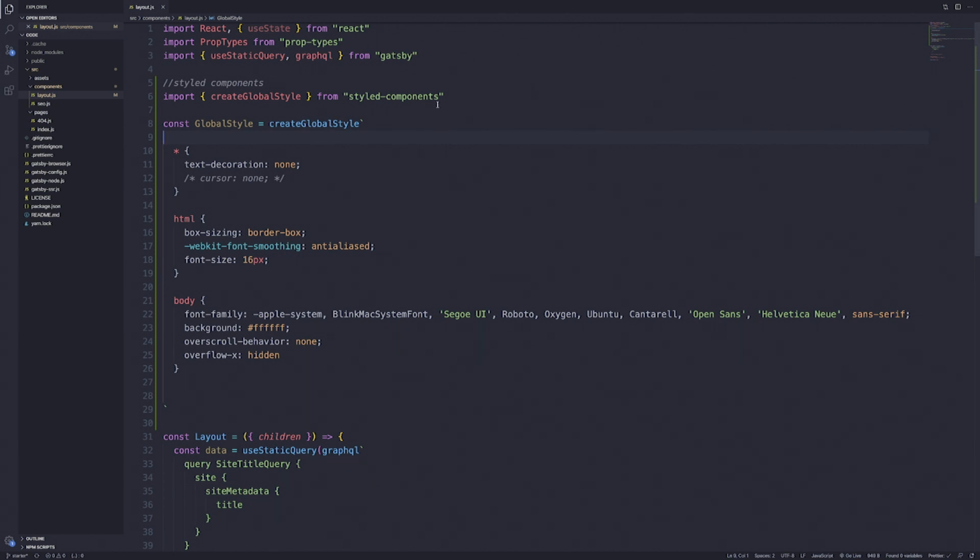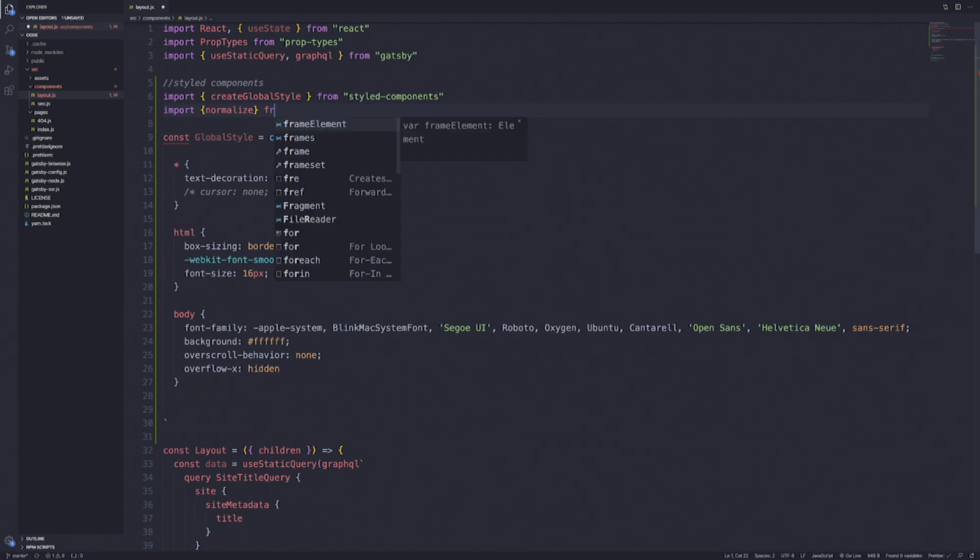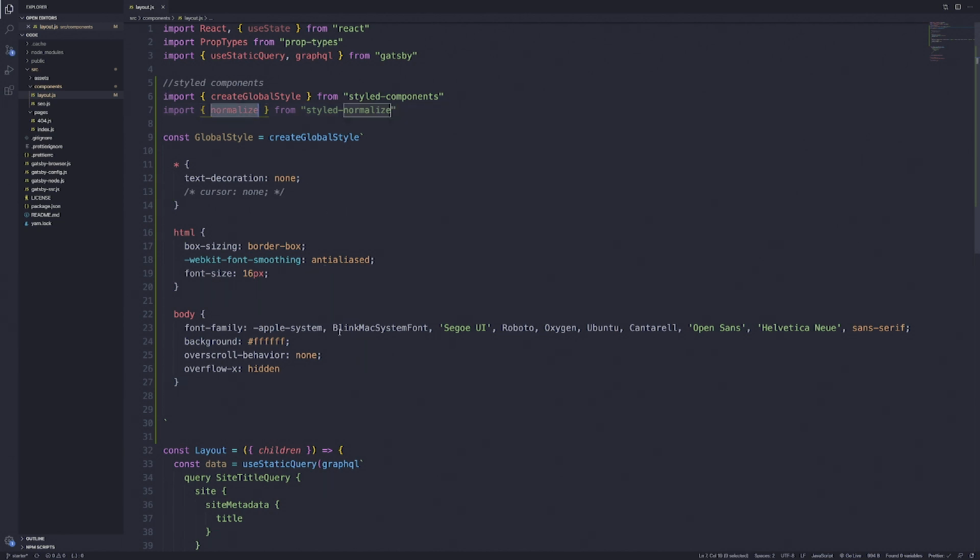One thing I do want to import, actually, one of the packages we installed was normalize. So what we can do here is import normalize, and we'll just import this from styled-normalize. And normalize would just kind of add default styles and reset the browser for us. So the way to use this with styled components is that we can just import normalize through the globalStyle variable that will create the style sheet.